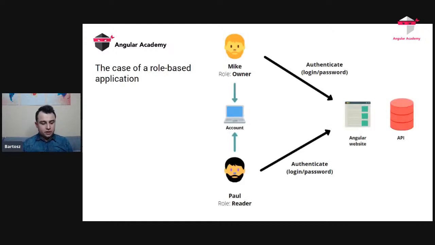And what is the case of this kind of role-based application? Imagine that we have a system. So we have an Angular website, and it could have some backend behind, and then there are two users, and they both share the same account. For example, Mike, in our example, is an owner of this account, and there's Paul, who is just a reader. So they could probably have different permissions in the system, but they share the same account. And they can authenticate in the system, for example, with the user name or login and password, right?